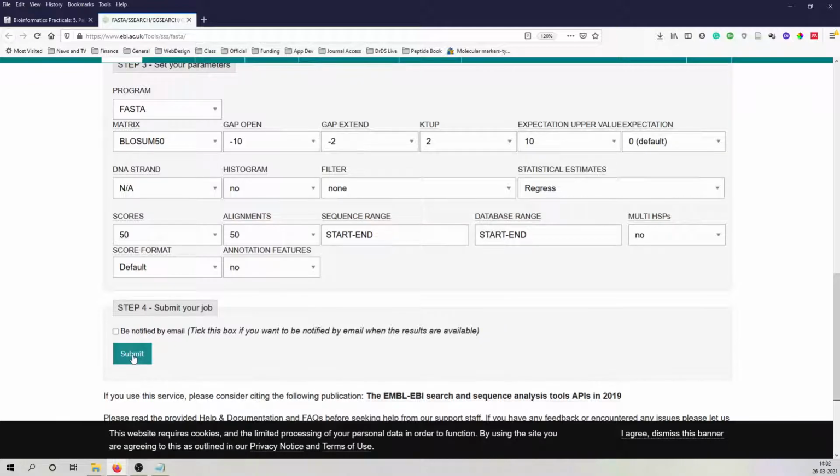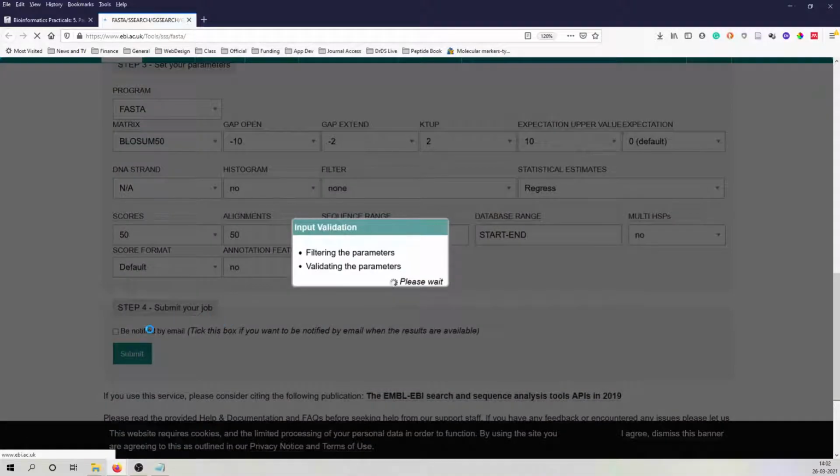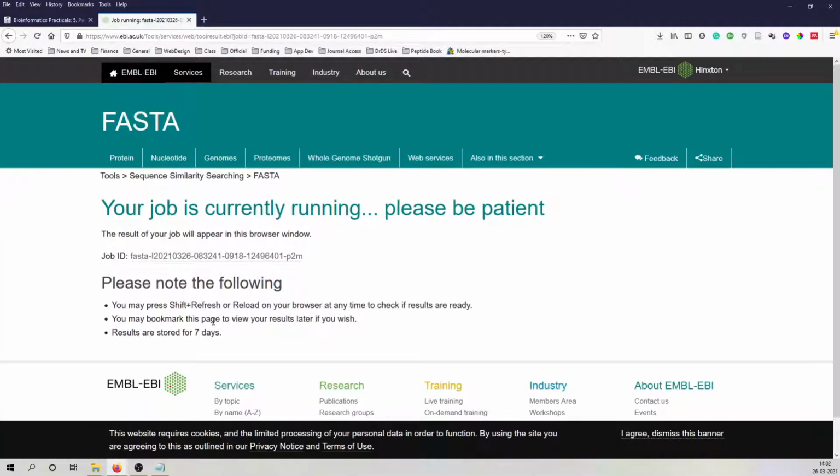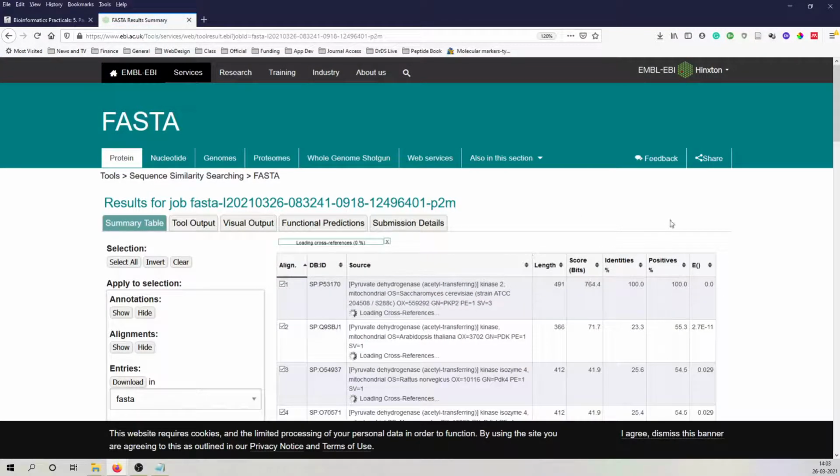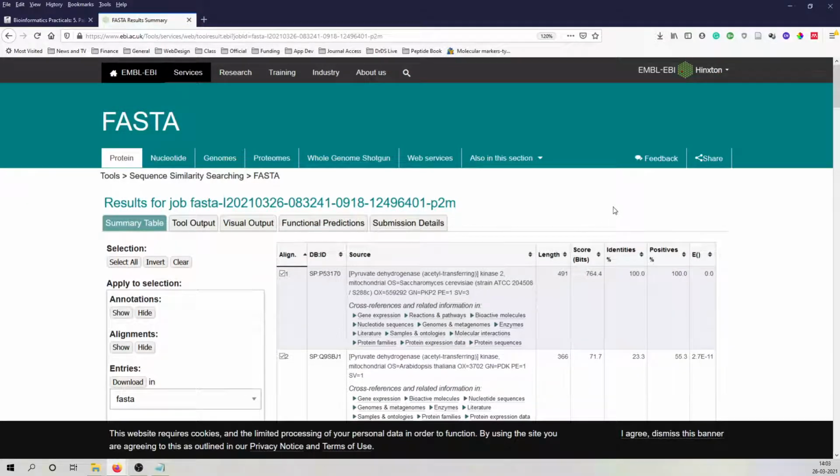Now click on submit. If you want to get the result by email, you can check the notify email box. The job will be running for a few seconds or a few minutes, and if it is a very long sequence, it will take some more time. In that case, if you select the email notification option, you will get the results in the email.